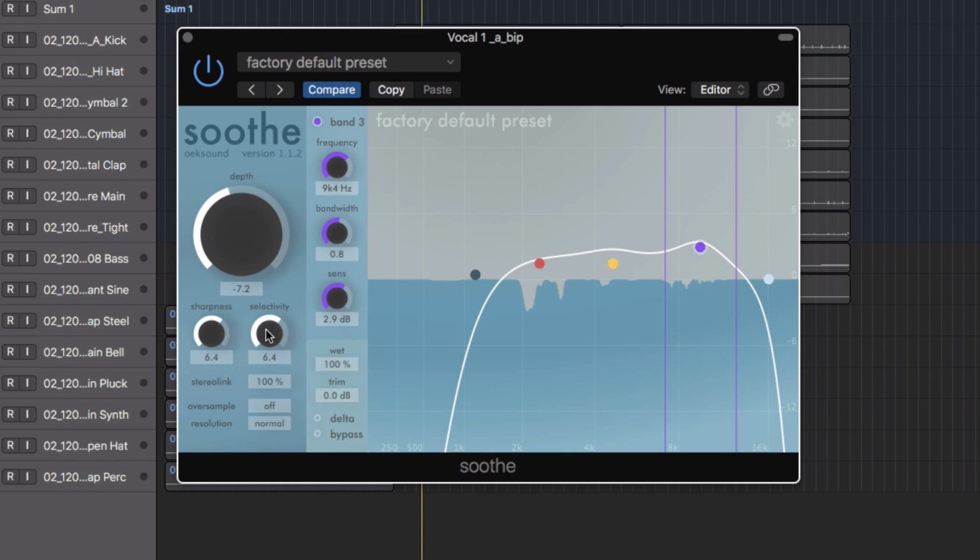Whilst the selectivity controls how selective Soothe is about the frequency suppressed. Higher values mean only the stronger and more prominent frequencies get cut, so settings of 5 and above are ideal for de-essing purposes.